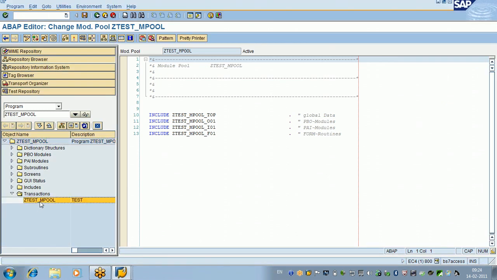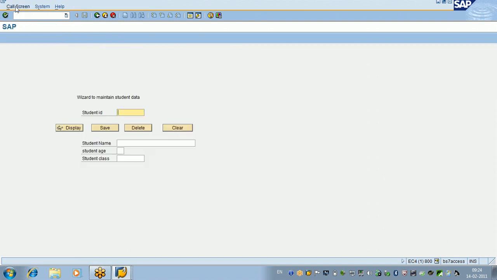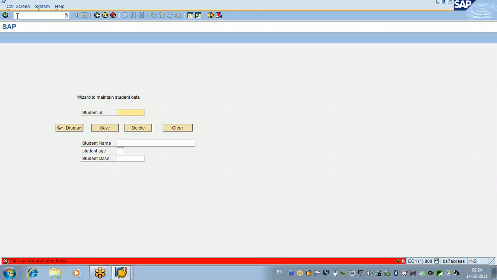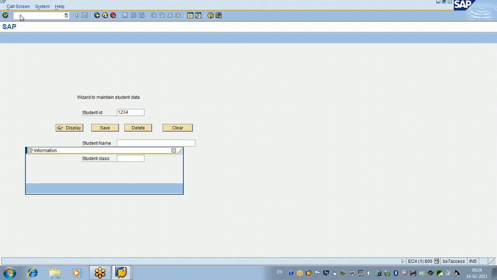Go to the transaction and now execute. Now see here, call screen, we have given the status in the GUI. So this was coming in this call screen 200. Now it was coming. Click on this. Okay, it's saying mandatory field, so fill it and click on call screen 200.